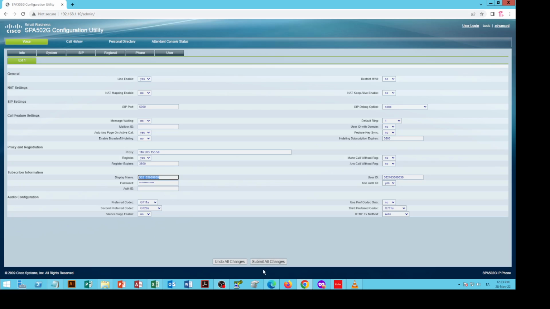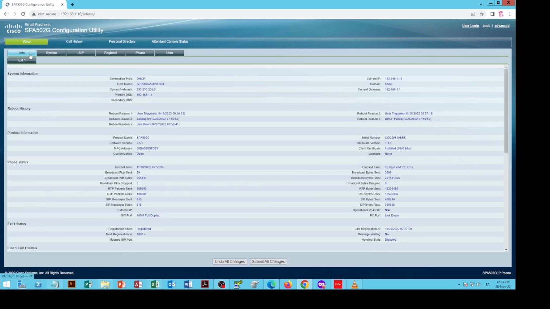So then when you submit all and you save everything, you should see on your InfoSense the first page registered. If this is registered, then everything is okay. Also, you are going to see everything on the display screen from your Cisco.